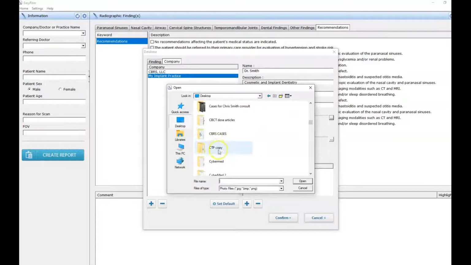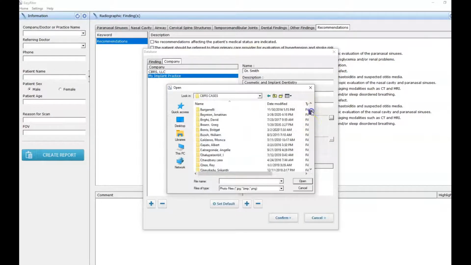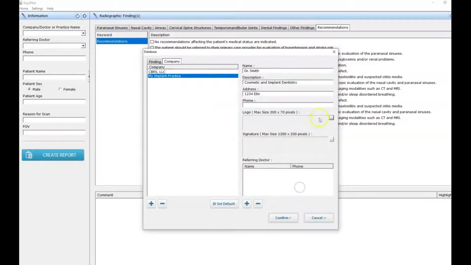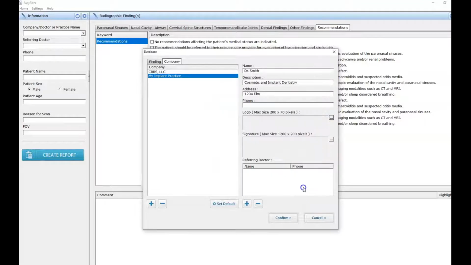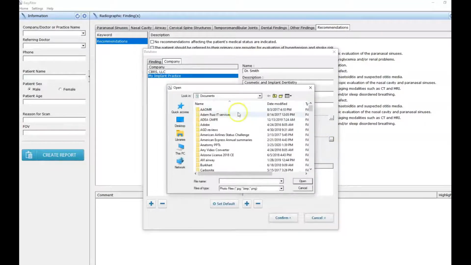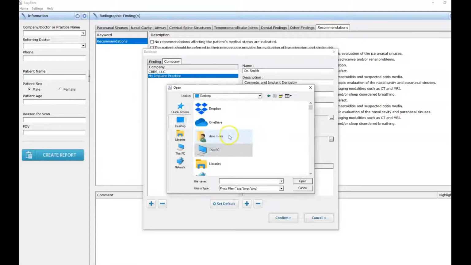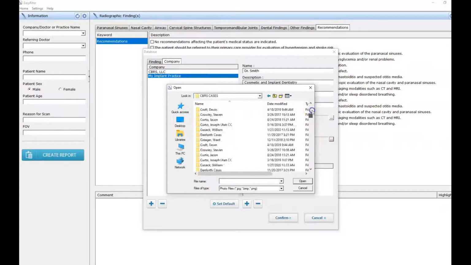CBRS. There we go. I don't know if I've got my logo in here. Probably not. I've got my signature though, I'll show you that in a second. If I had a logo, I would click on that, find it, and pop it in. For my signature, I've just shown you where it was. I have it stored under my practice name at the bottom of the list here.